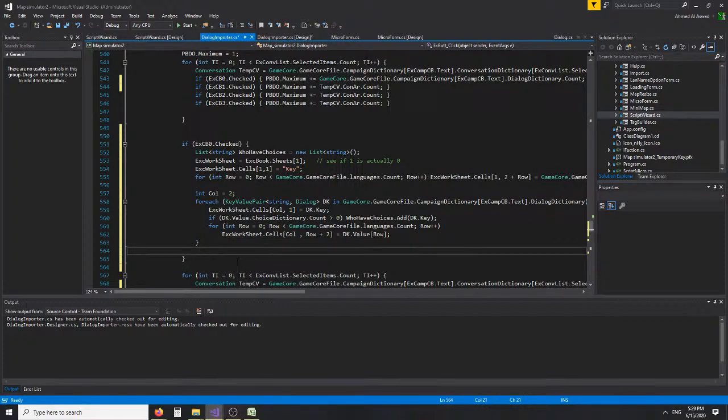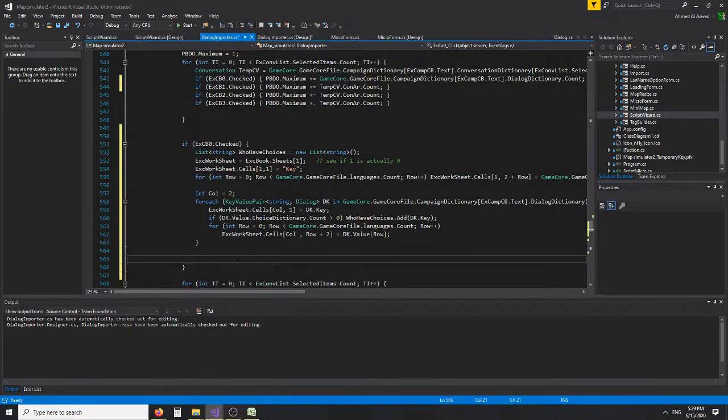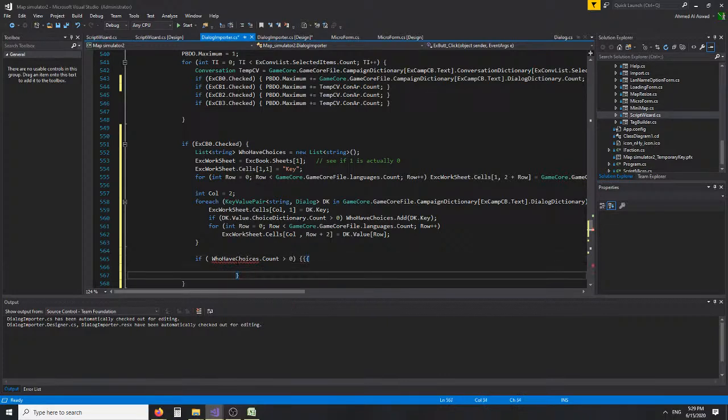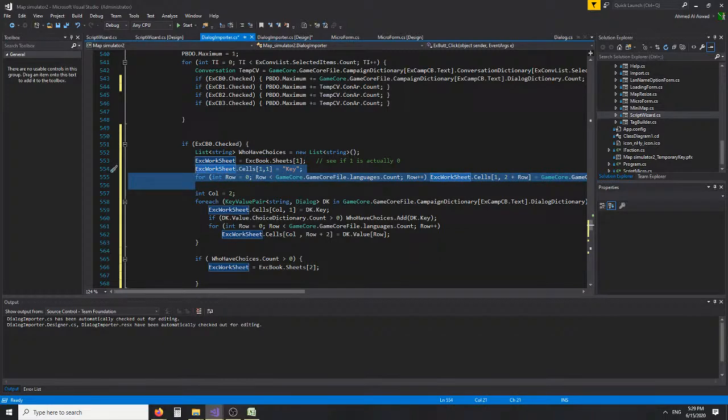So we can do the code for the choices now, which why not? If who have choices is greater than 0, then we're going to start working on the second sheet. And we need to add the key.